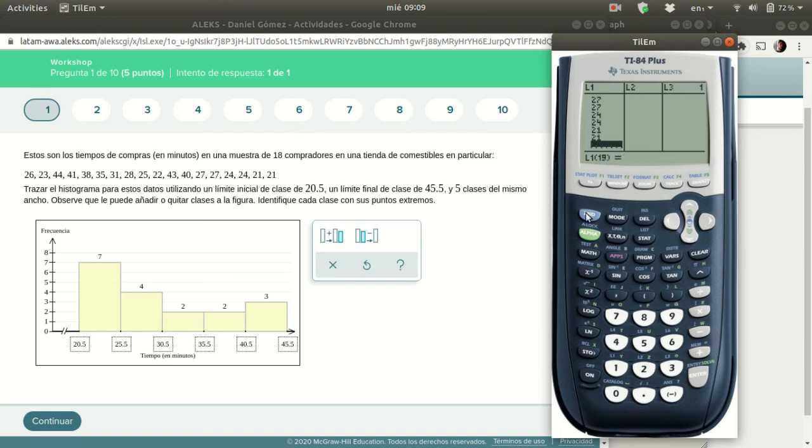And now we would go into stat plot, plot 1, turn on the plot. We're going to choose the bars, X list 1, frequency 1, and then we need to set the window.